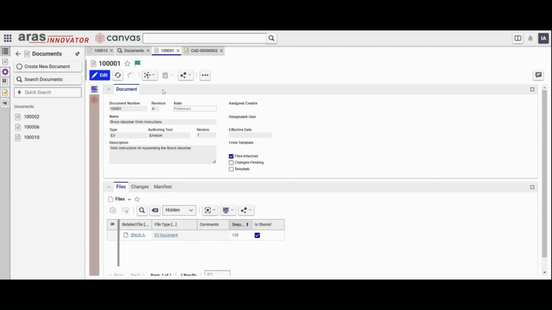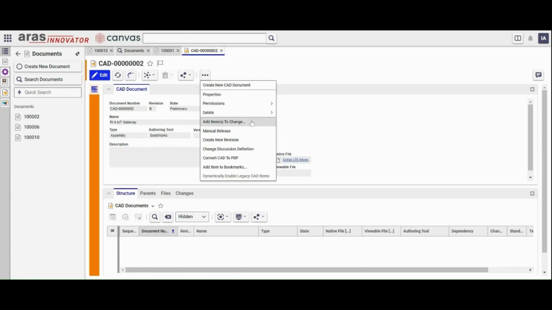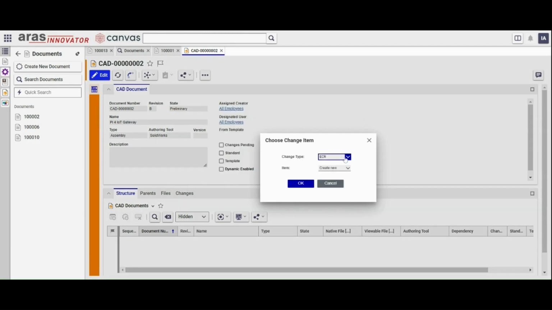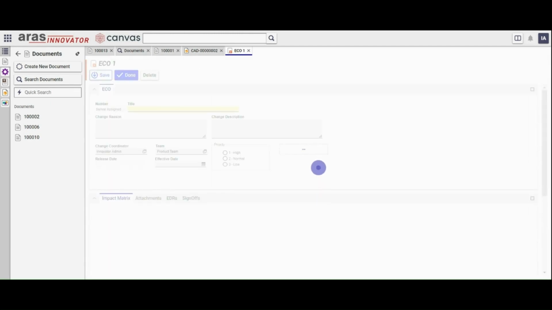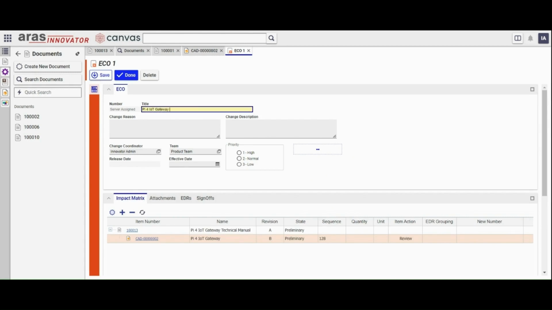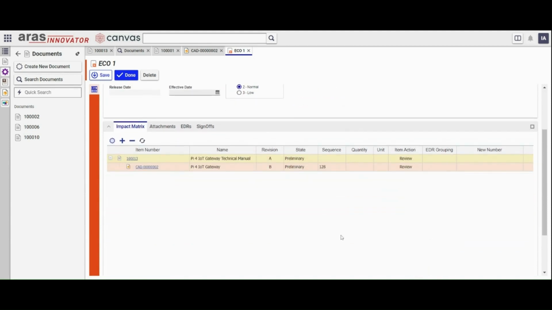Let's go ahead and go through an engineering change. I want to release this, so I'm going to add it to a new change. So here in my ECO, I can see that the document, the tech manual that I created, is dragged into the impact matrix because it has that relationship to the source CAD item. So I know that as part of this change, I need to go review and possibly update this document.